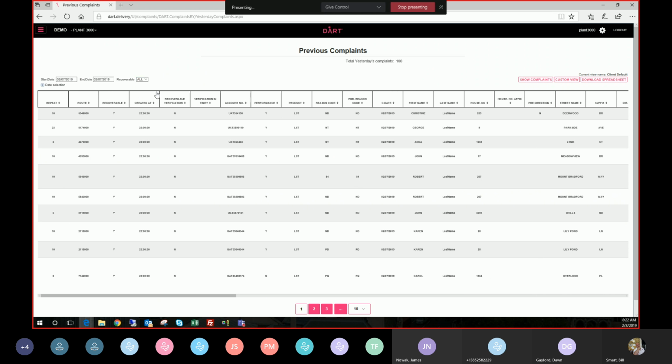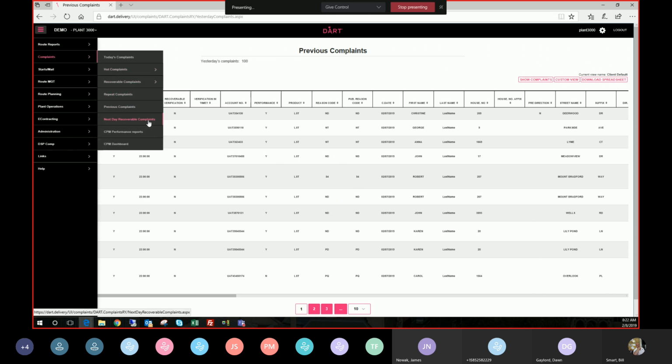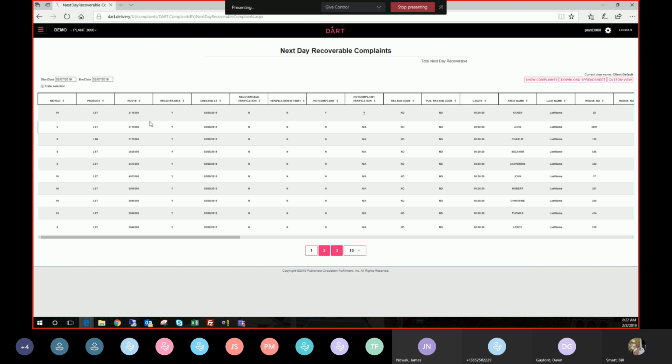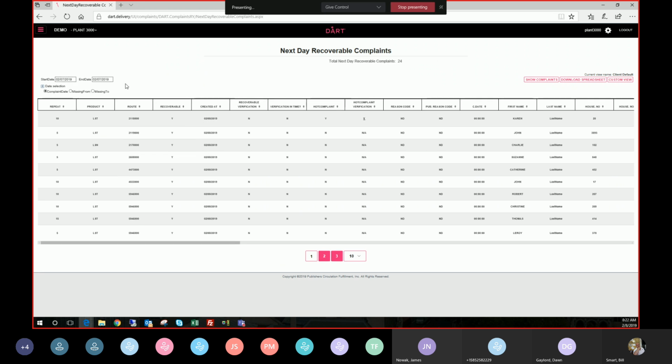Okay. That covers previous complaints. Next day, recoverable complaints. Go ahead and select that. And here again, we have the ticker up top. And this is designated by, we can only see reason code of ND, which is next day. Again, we're given an option to click on a date range that we want to see, or just by date, automatically selected as yesterday.